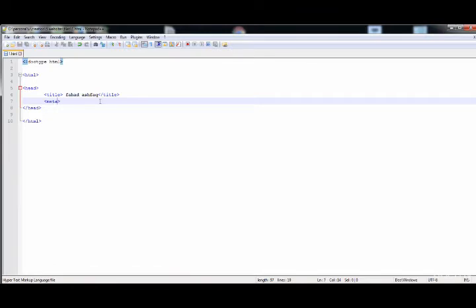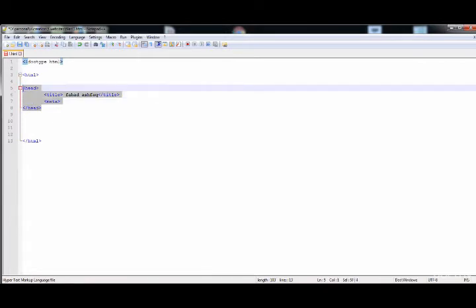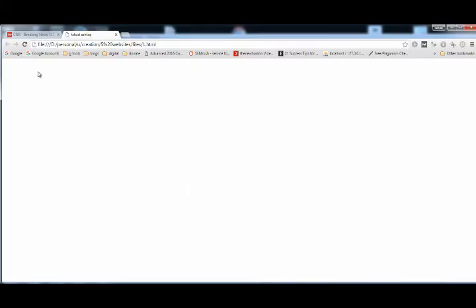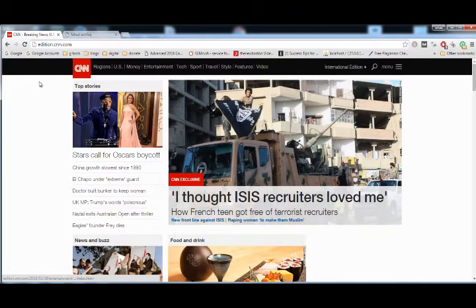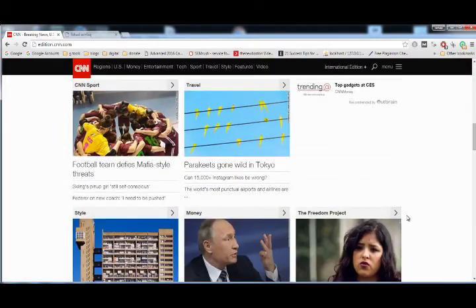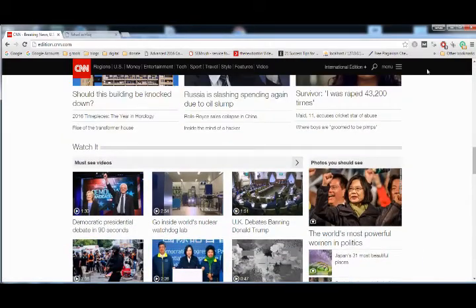And now here I'm gonna tell you about another tag, that is the body. This is the head tag, and it just contains the general information about the page. But there is another tag, that is the body tag. The body tag contains all the information about the page. This is the body of the page.